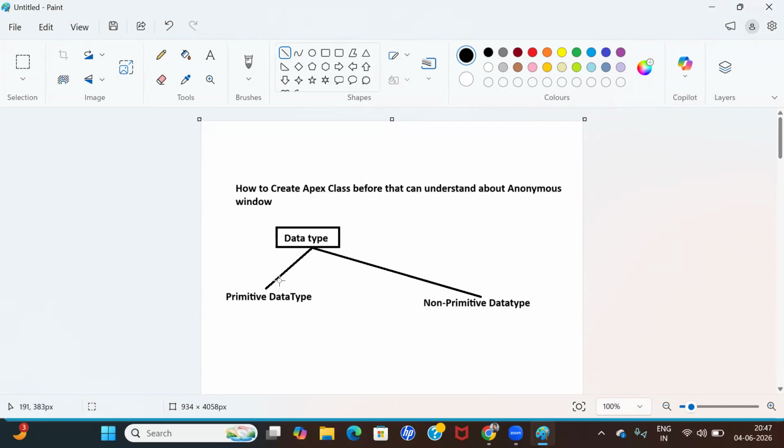Okay, so what exactly is this? What is primitive and what is non-primitive? In an interview also they will ask what a data type is and how many types of data types there are. You should say the data type means which we can store the data with the help of a variable. Before we create the variable, we have to declare the data type. Then only can we create the variable.